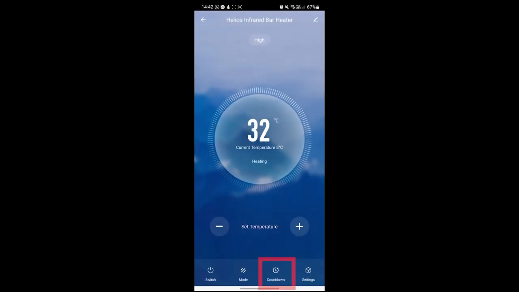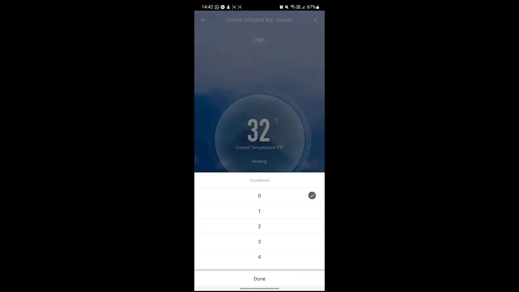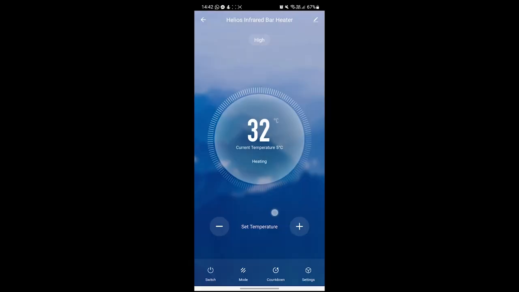Click the countdown button at the bottom of your screen. You'll be able to set how long you want your heater on for in 1 hour increments, up to a maximum of 24 hours. For now, we'll just stick to 1 hour. Once set, you'll see your set timer at the top of your screen.